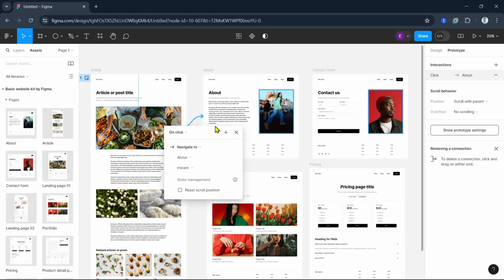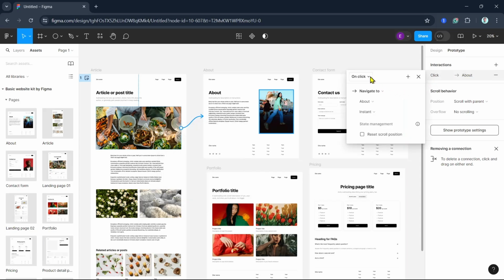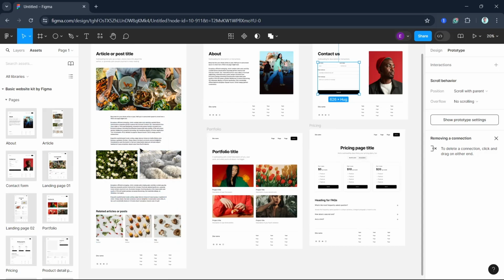And once you've created a connection, you can configure the interaction details. In the prototype panel, you can set the interaction type, like on click, and you can add some animations like instant or smart animate, and the transition direction like slide in, and let's set up on click interaction with a slide in animation. Figma also allows you to create overlays, which are great for modals, drop downs, and pop ups.